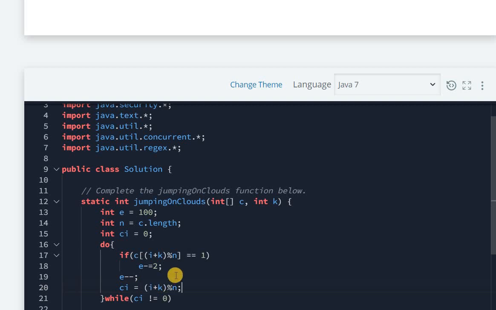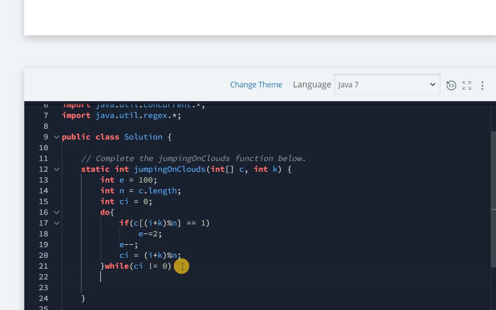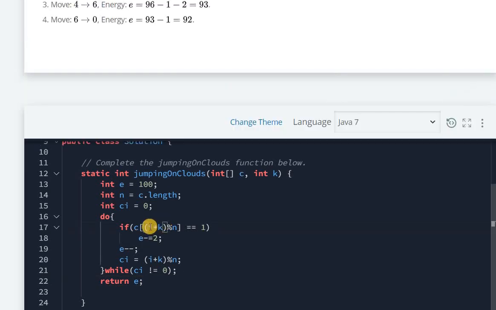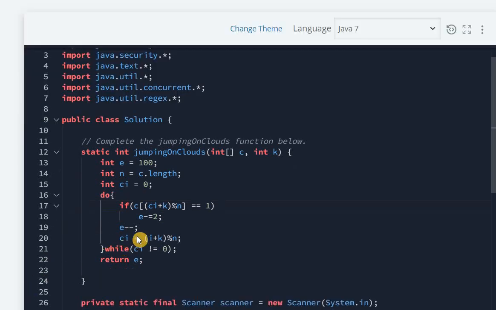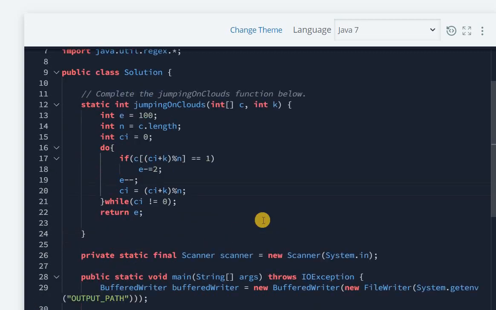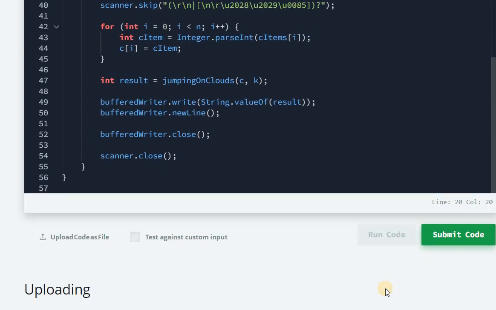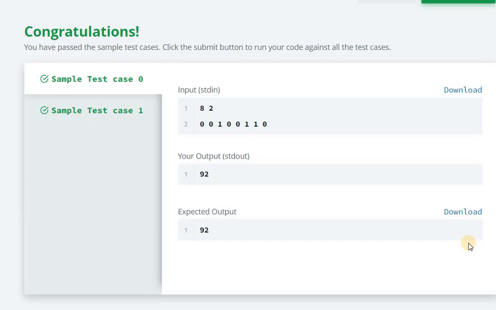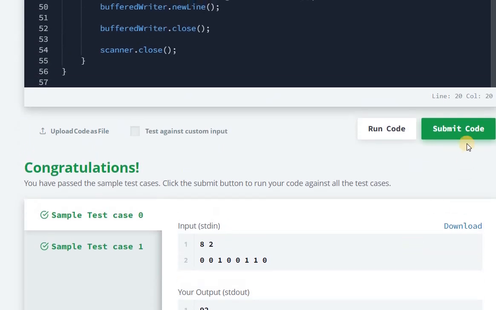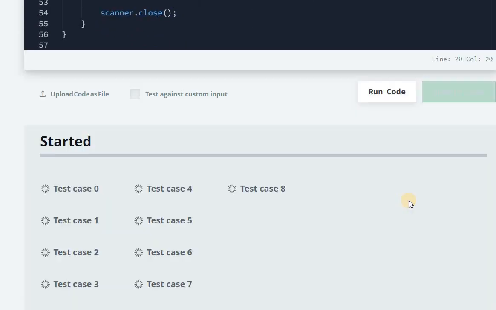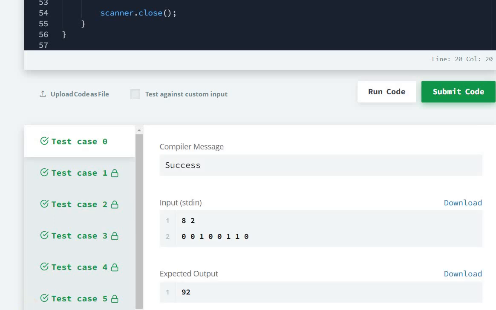And then lastly, we have to return this e variable. And yes, this is not i, this is ci, the cloud index. Here also this is ci. Now let's go and run the code. Sample test cases are clear. Now let's submit the code. And all test cases are clear.